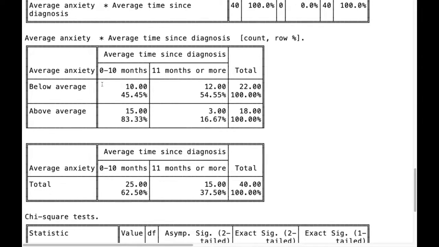This particular box is very important. So you can see this is the average anxiety, level of anxiety. This is below average and above average. And here are the respondents divided in terms of the months since they have been diagnosed. So just look at the number here, 10. So there are 10 respondents who have a below average level of anxiety and who have been diagnosed in the past 10 months. And then there are 12 respondents who have been diagnosed for 11 months or more.